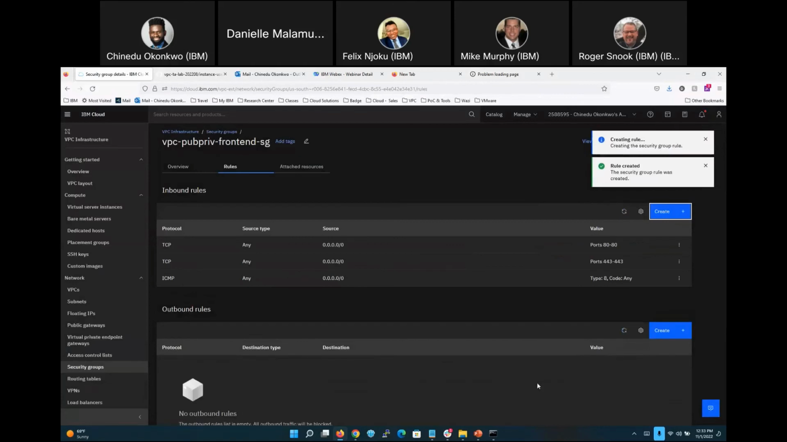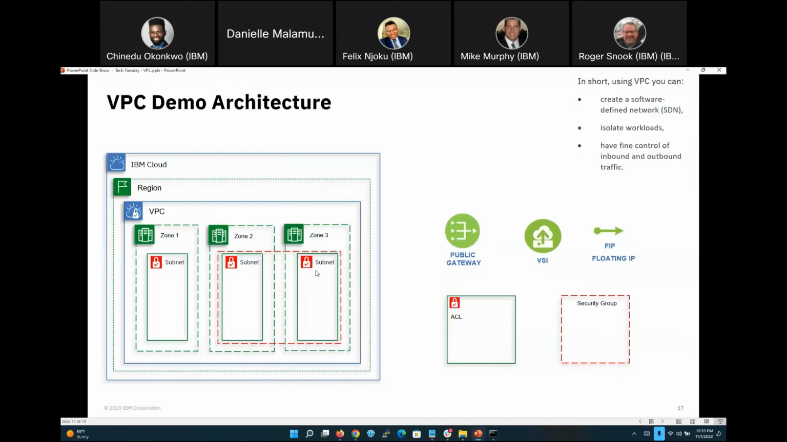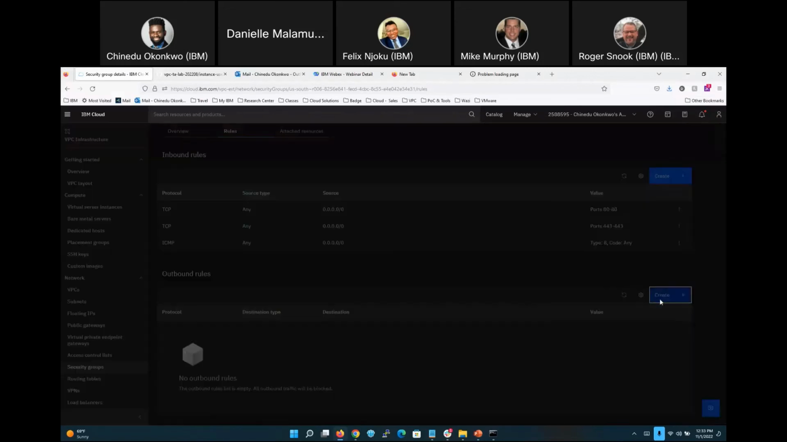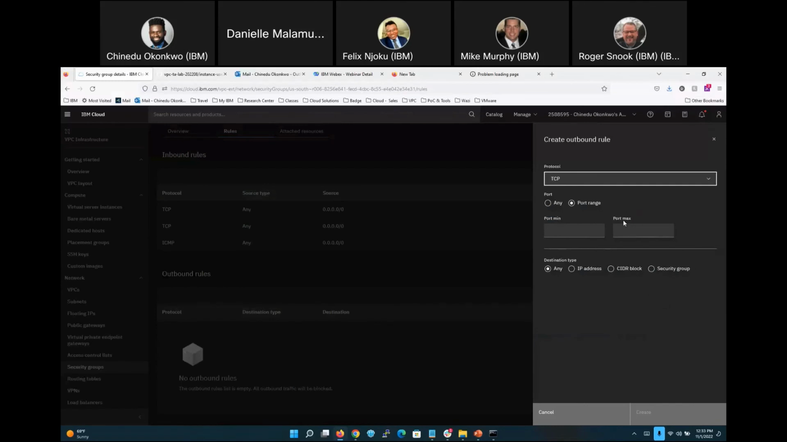And now, like I mentioned in my presentation, I said the front end should only talk to the back end. So I will set my outbound traffic to only talk to the back end server. So I create outbound TCP and talk to the 8080 port, security group, back end.